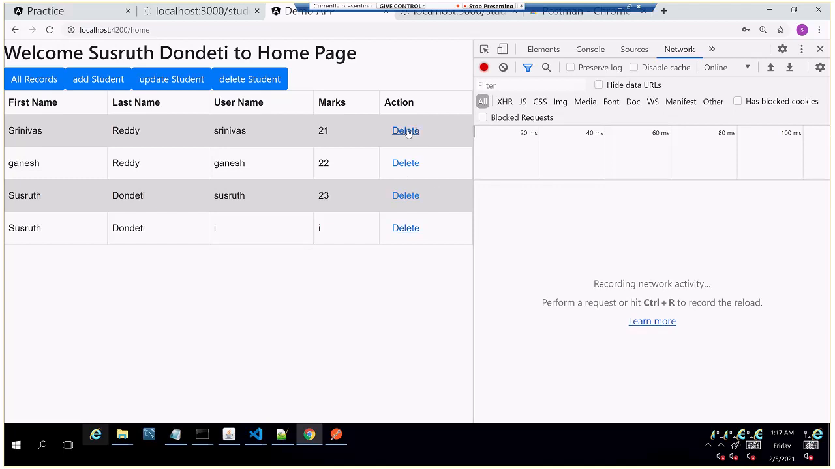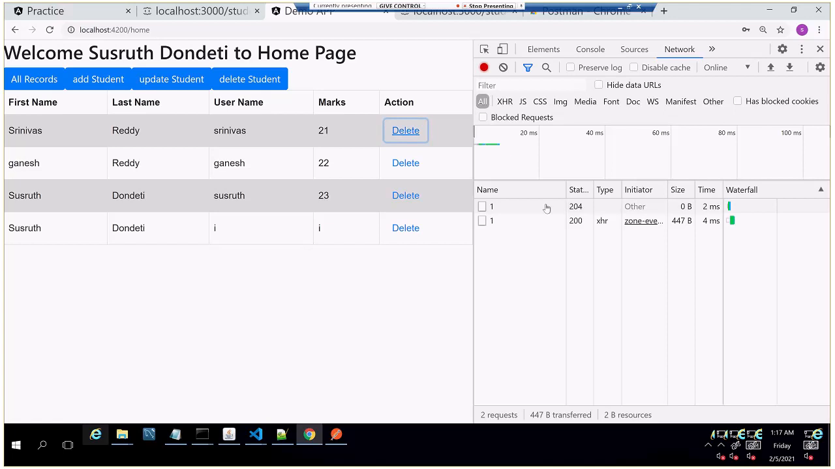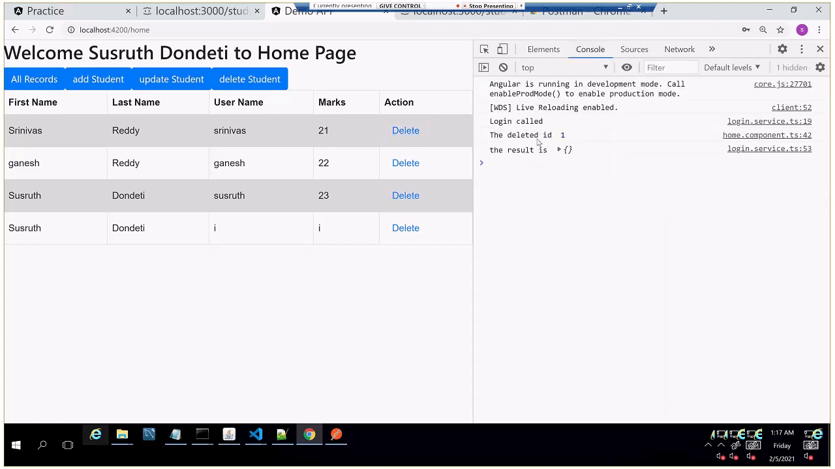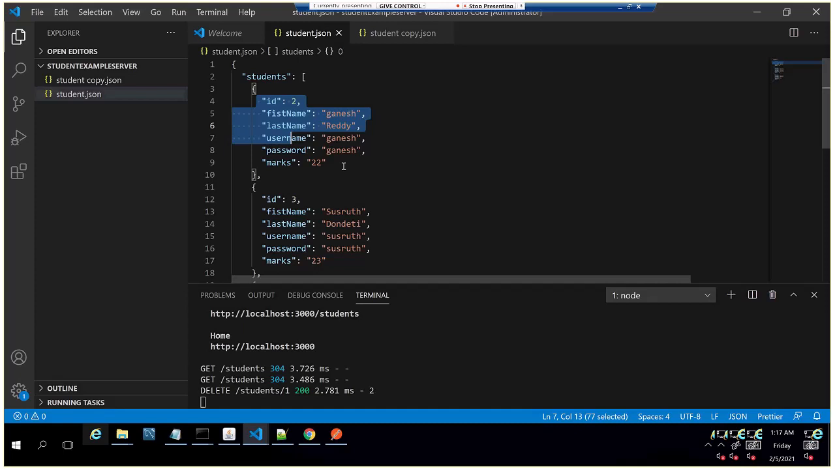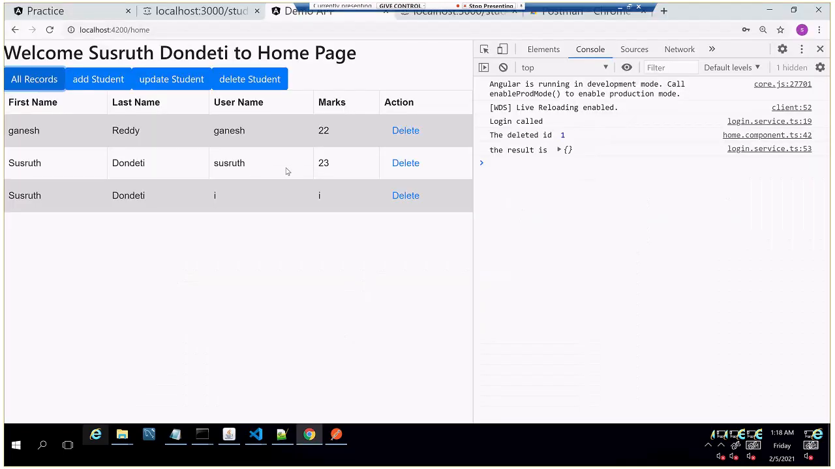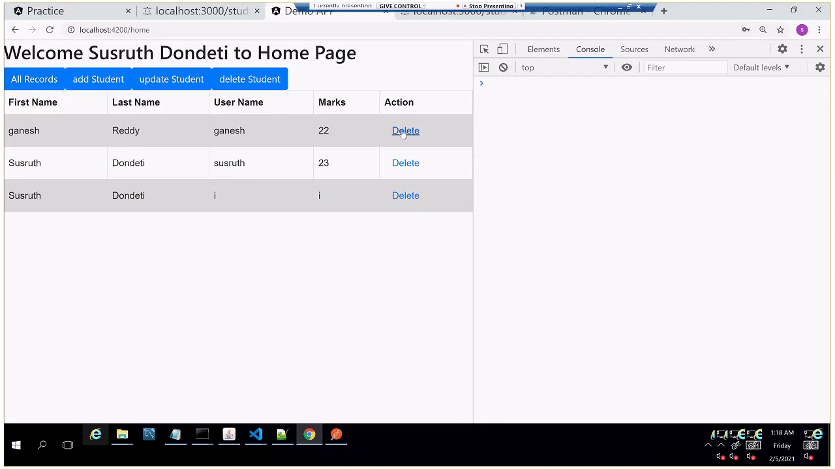Now I'll go and delete this. If you see in the console, it is showing the deleted ID is 1. If you go to the JSON, you should not see any record with ID 1. When you click on all records, it should now load only 3 records. Yes, ID 1 is gone from here. Now I'll refresh and it is removed. Now we'll try to delete the second one and see. Yes, the deleted record ID is 2, and it is deleted.